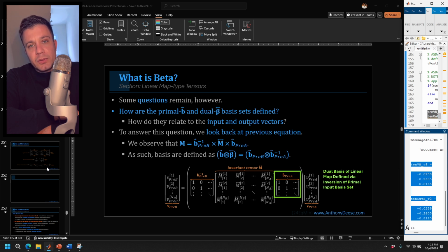The next module is going to dive into some other interesting topics. We're going to talk about maps versus forms, as well as moving on to the bilinear form, which is a new tensor type. So the linear map maps one primal vector to another primal vector. The bilinear form, we'll see, is going to map two primal vectors, or the tensor product of two primal vectors, to a scalar value. And one example of applying the bilinear form would be the metric tensor.